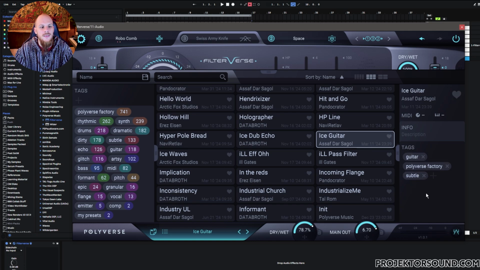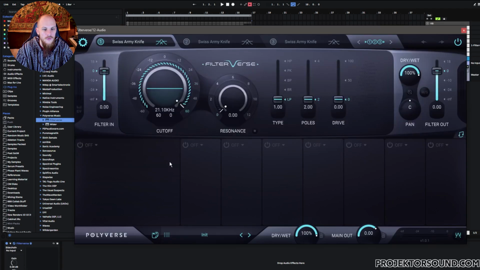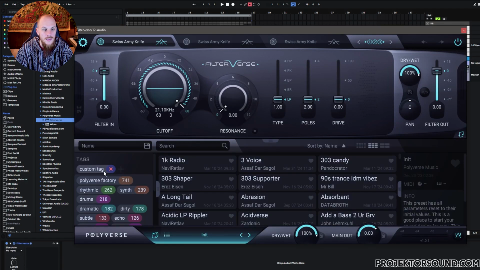Now, an interesting thing is that this also comes with custom tags. So if I want to add a tag here, I can say custom tag. I can add that there. And now I have a custom tag over here, which will always appear over here. So if I quickly close out of this plugin, create a new audio track, and then open Filterverse again, you can see that the custom tag is still here.